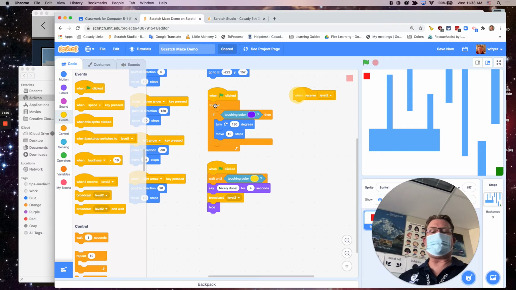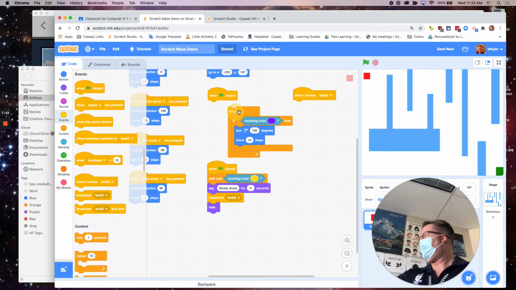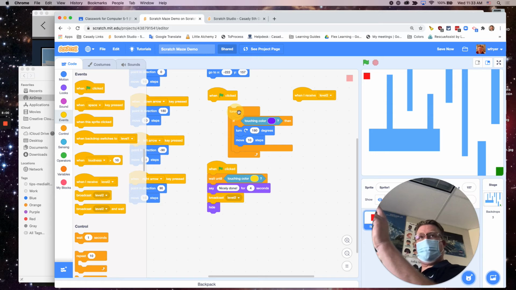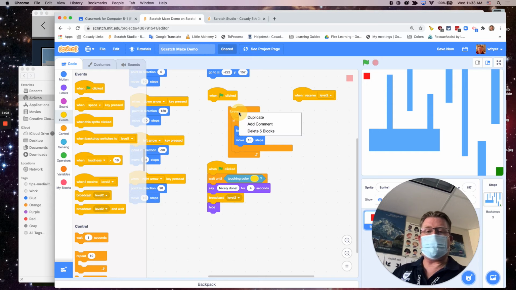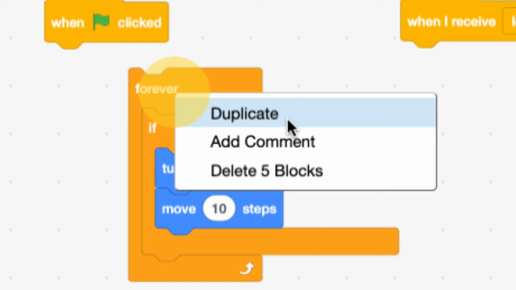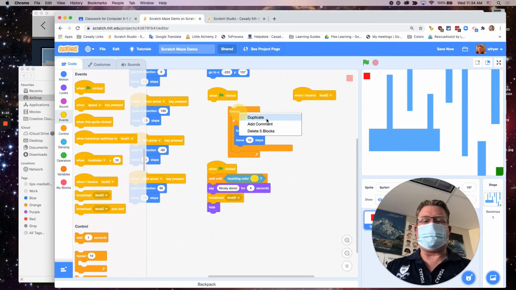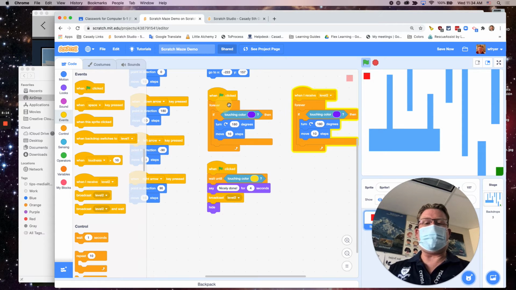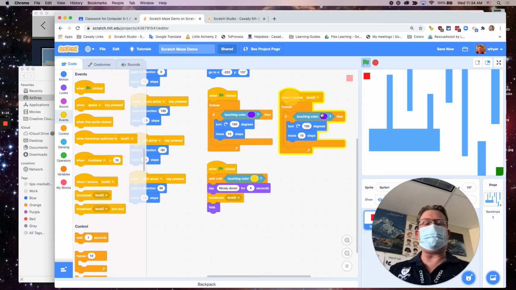Does anybody remember the trick? How can I just copy all of those blocks at once? That really saves you some time. You remember the trick to do that? If you 2-finger tap on those scripts, what's the first choice say here? Duplicate. Yes, look at this. I like little tricks like this. Duplicate, and now I don't even have to drag all those over. I only have to change this color.